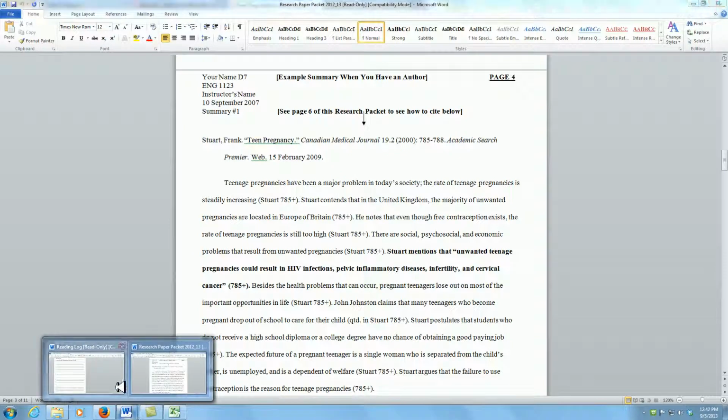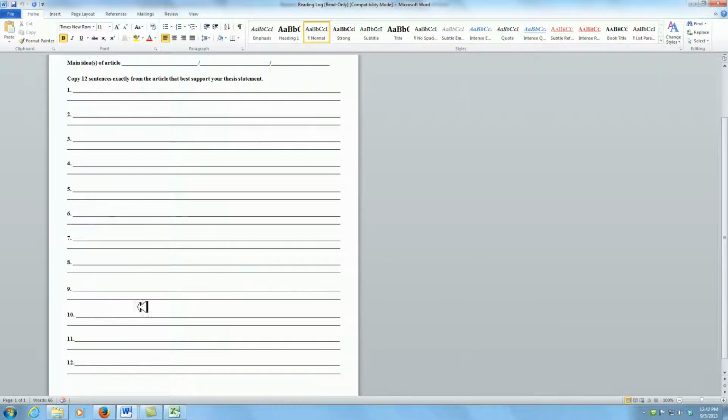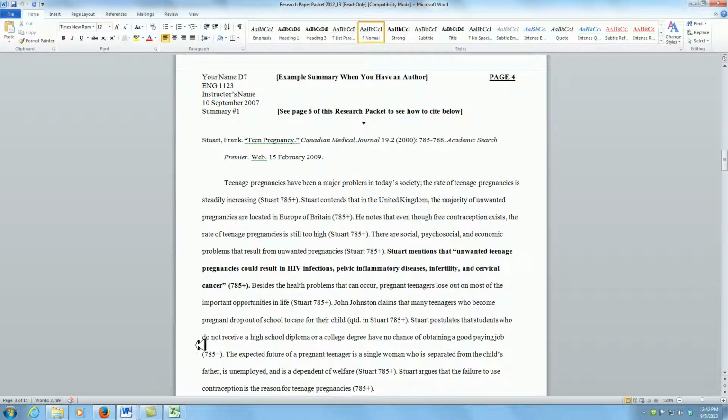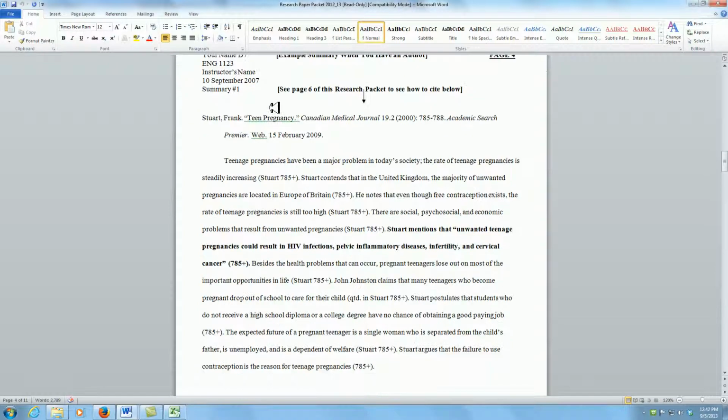Now, on the reading logs, whenever you wrote down the 12 most important sentences, you copied these sentences exactly from the article that supported your thesis statement. You're not going to transfer these sentences in the exact format into the summary, because you're going to take those original sentences and paraphrase them, meaning you're going to put them into your own words. The entire summary must be paraphrased. It has to all be in your own words.